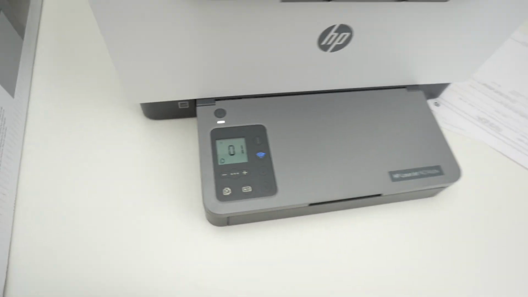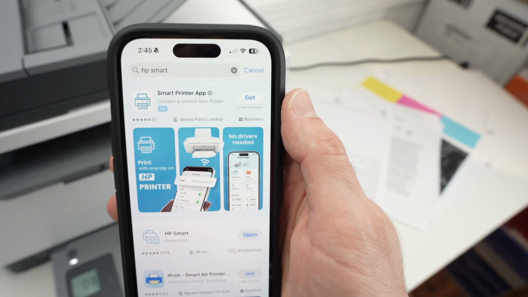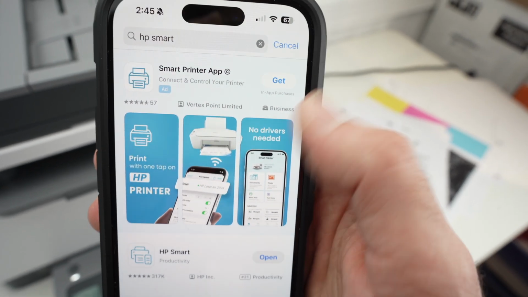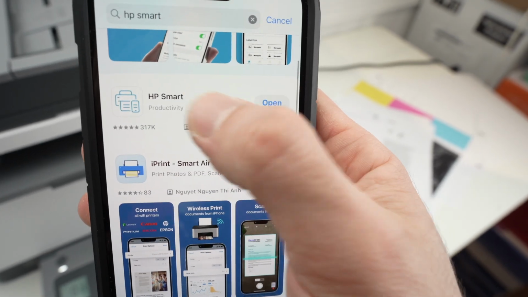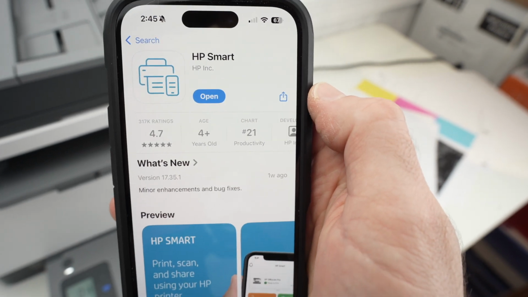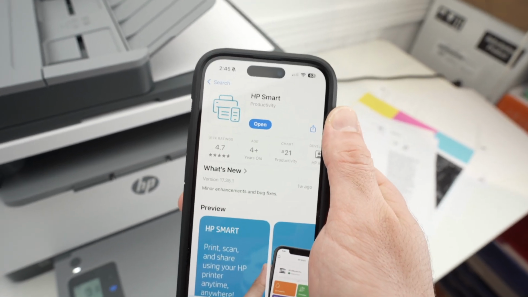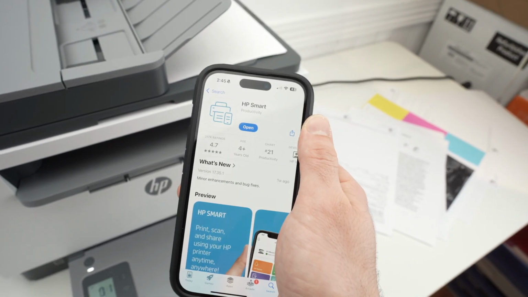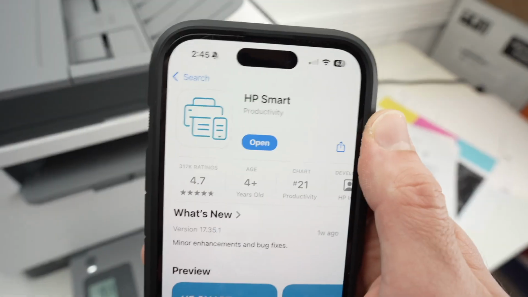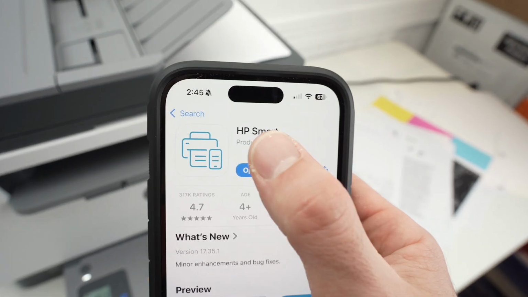Great, now go on your iPhone. You need to download the HP Smart app. Right here, HP Smart. This is the app that will let you connect your printer to your Wi-Fi network and then connect your iPhone to the printer. So once you have downloaded this app, press open.